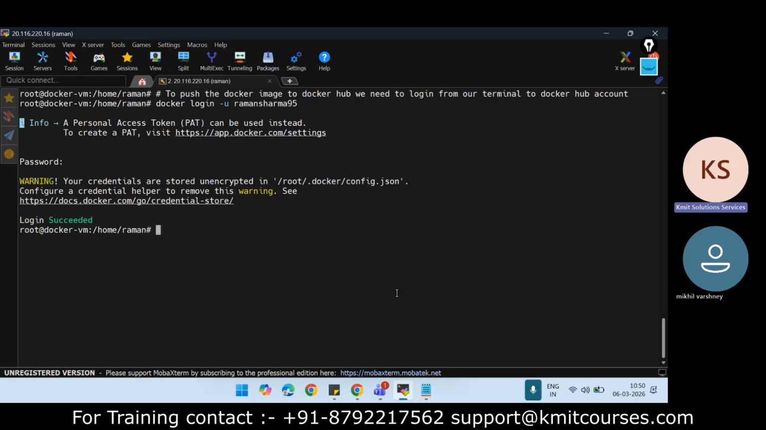Now to do that, first, the name of the image should start with your DockerHub account name.